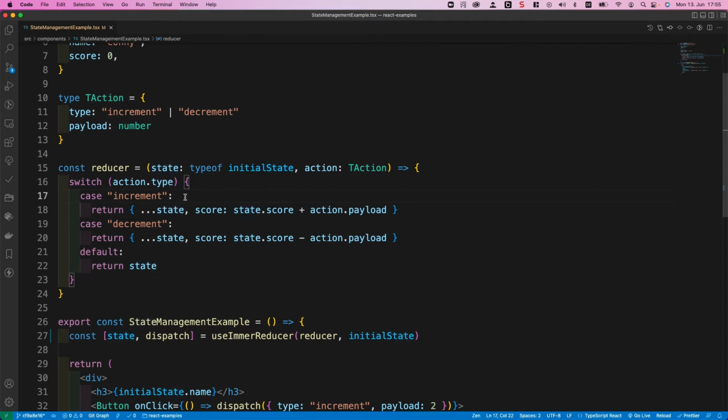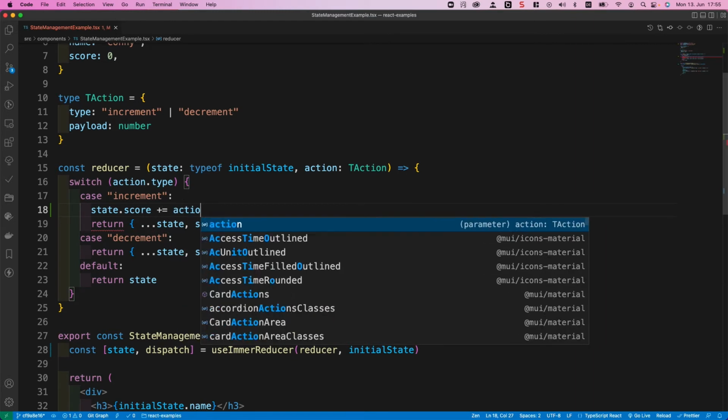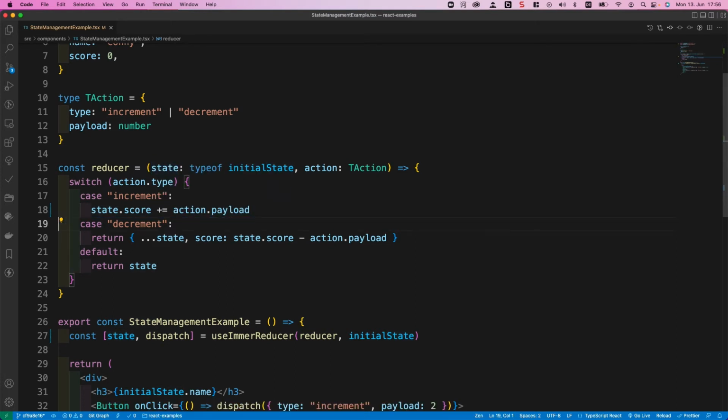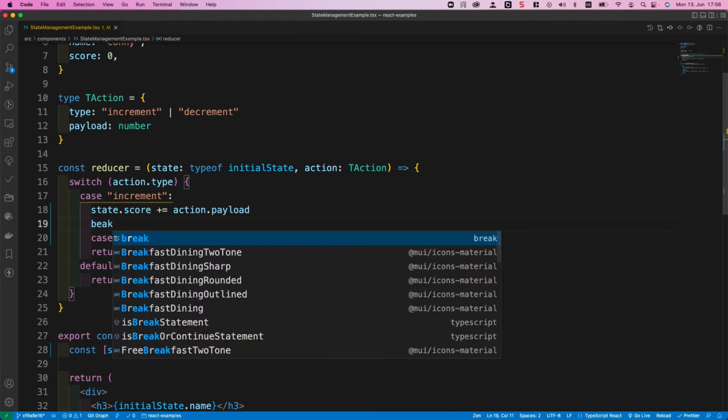Just change it directly to state.score plus equal to action.payload. So here you don't need to return anything because the state is mutable. But don't forget a break.